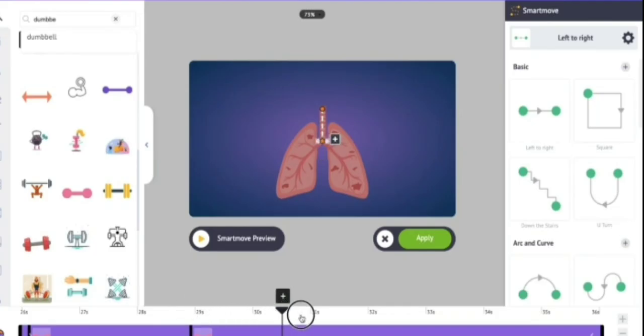For that, go to the timeline and move the playhead on the timeline and click on the plus option above it. Now adjust the position on the workspace. As you can see, the molecule moves in a straight path, whereas the path in the lungs looks a bit curved. Let's fix it.